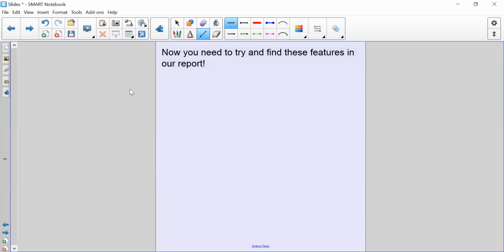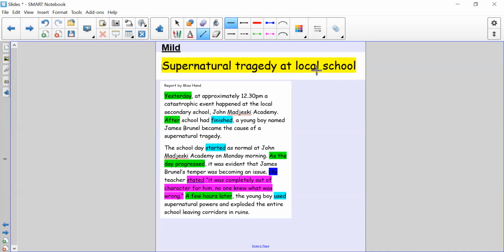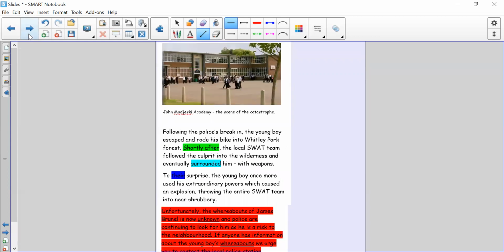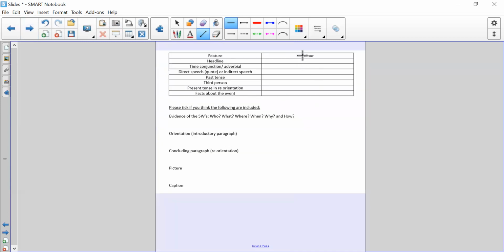So now we need to try and find all of these features in our report. What I've done is colour code all of the features in different colours on our report. So for mild, I'll just show you what you've got to do. Remember, you can go back on the video or press pause if you need to stay on a slide for a longer amount of time. I've colour coded the whole report, and you've got to fill in the colour for what feature it is represented by that colour. So what colour have I highlighted the headline in? You colour that box there in the correct colour, and you move down the list of features, colouring in the features in the correct colour.